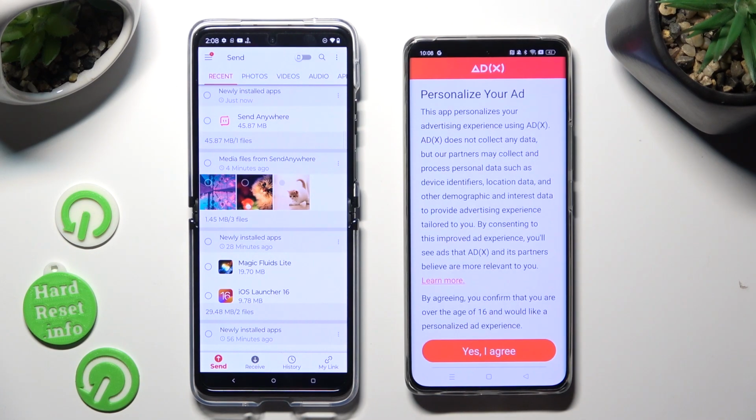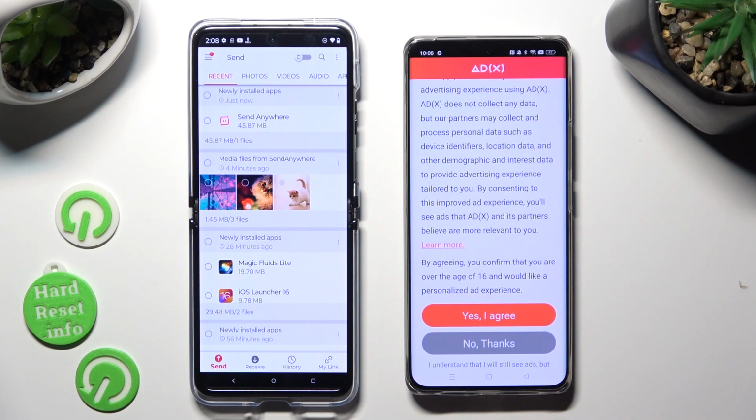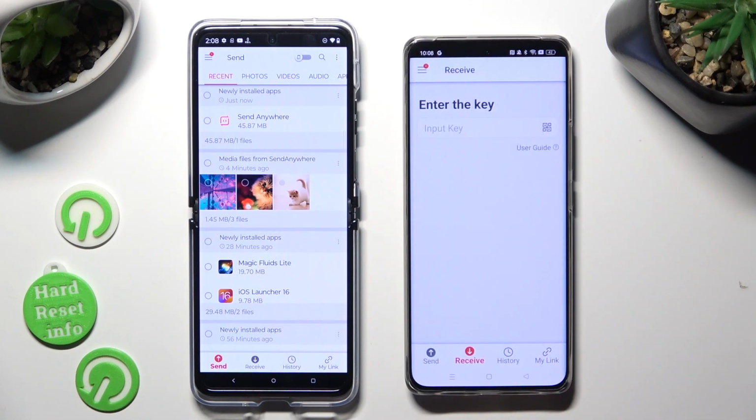Also on an Android, tap on one of those options to set up the best one for your ads. Yes, I agree, or no thanks. Then click on Close this window and go back to Motorola.